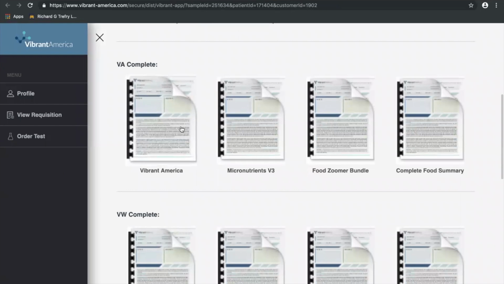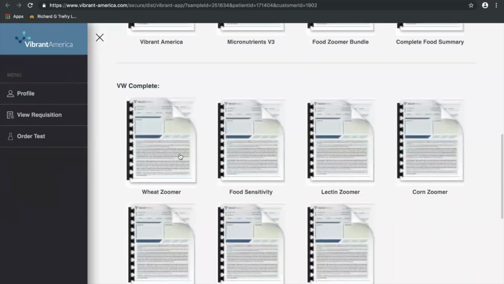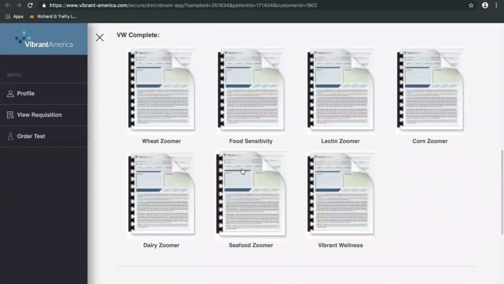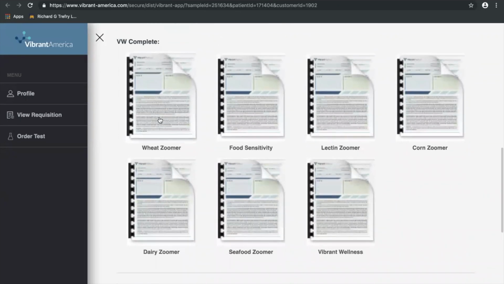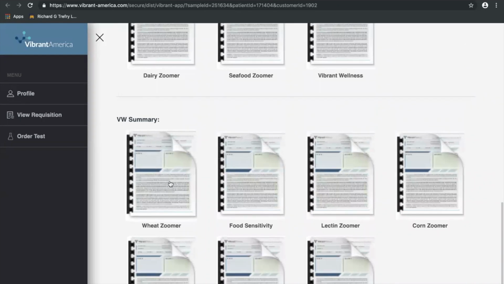Vibrant America is, of course, our diagnostic side. And then Vibrant Wellness is our wellness and integrative functional medicine side. So cash versus insurance is another way that you can look at it. Complete refers to the entire report for each test you've ordered for the patient. Summary refers to just the first few pages that give you the summarized information.